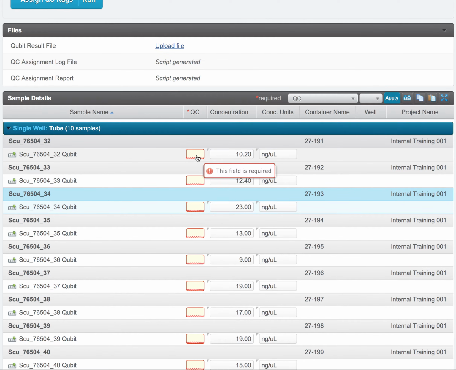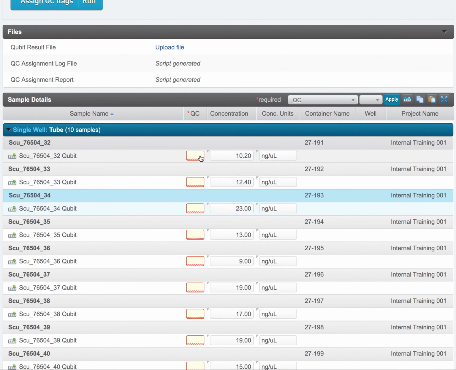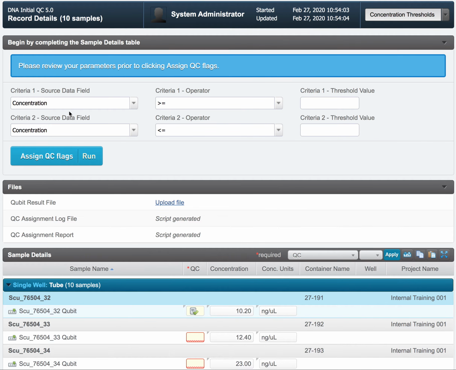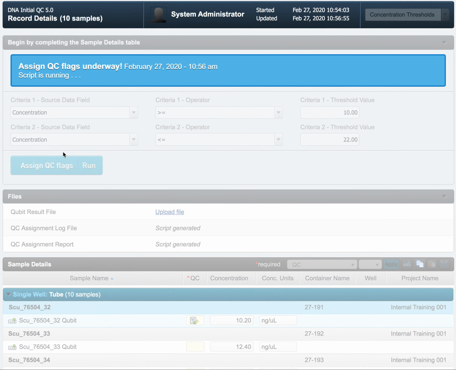So the other field that we need to set, and you can see that this field is required, is the QC flag. Now I could set this manually for each sample, but actually there's a better way. This is where the values above come in. So let's say that anything between 10 and 22 we will accept as a pass. So let's put in our lower limit, 10, our upper limit, 22, and we'll press the button that will run a script.